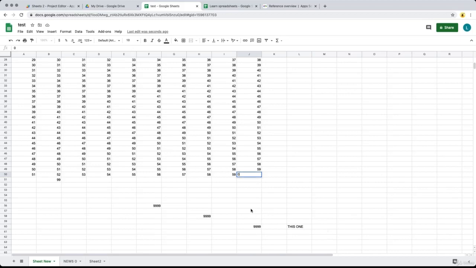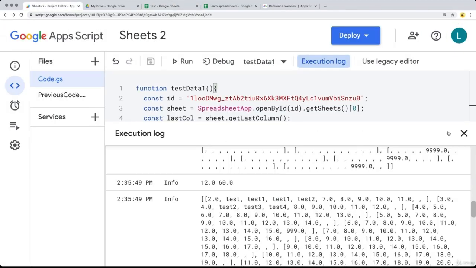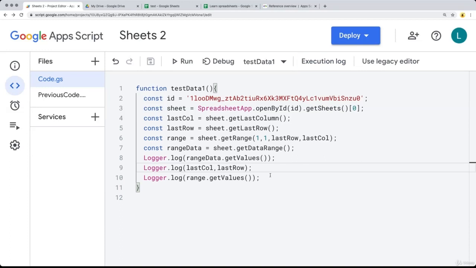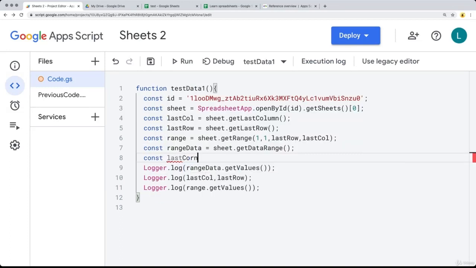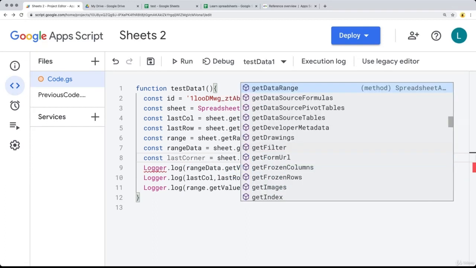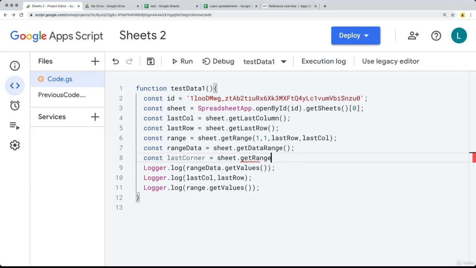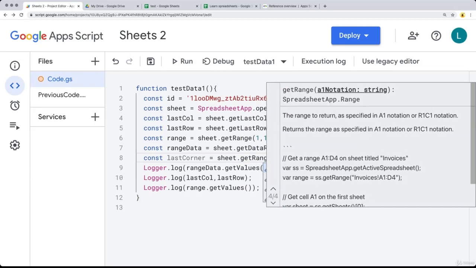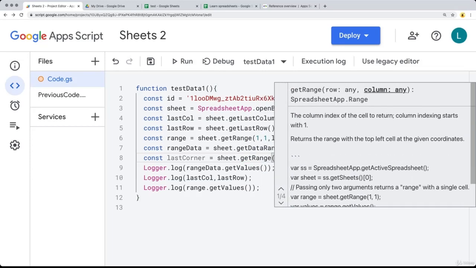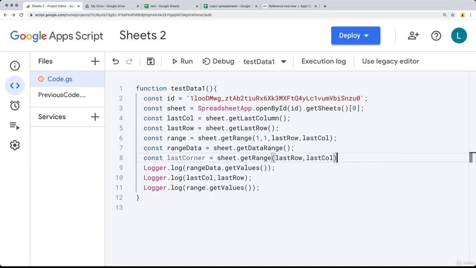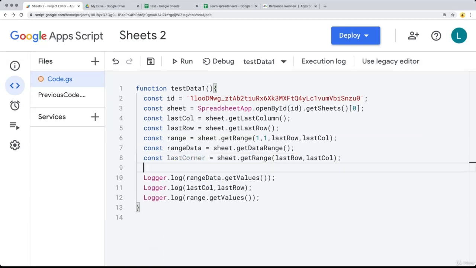So if I was to change this to 0, and if we were to get the value of the last row, the last column, let's see what gets produced there. And I'll call it last corner, and taking the sheet, let's get our range, and we're going to just select the one cell. So using the last row and last column values, we're going to select that last row and last column, and let's output the data into the log.